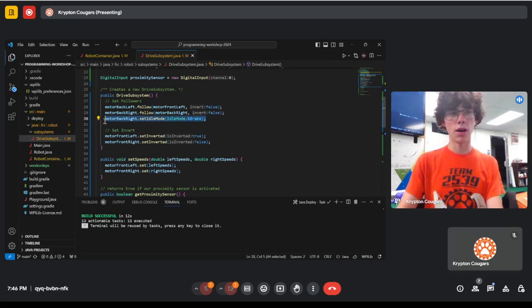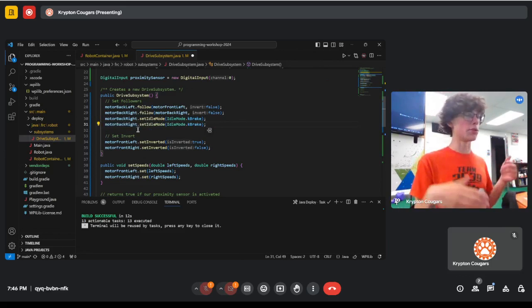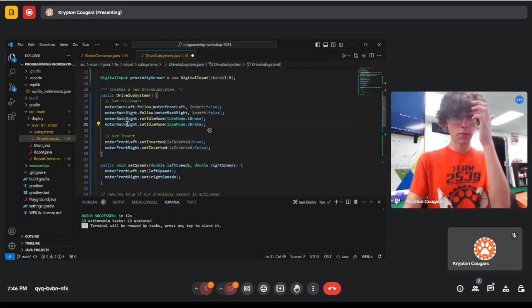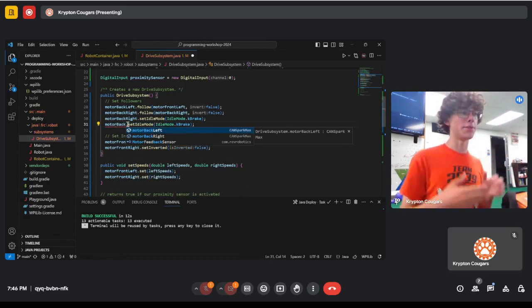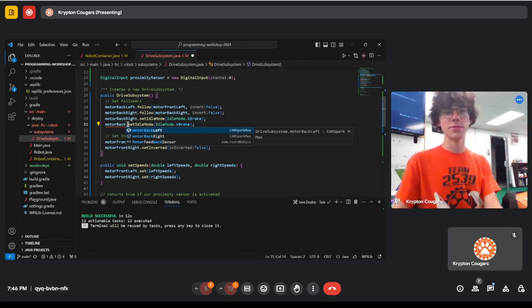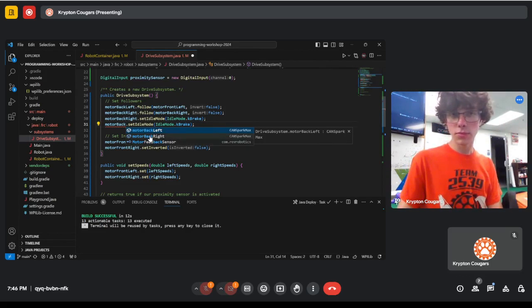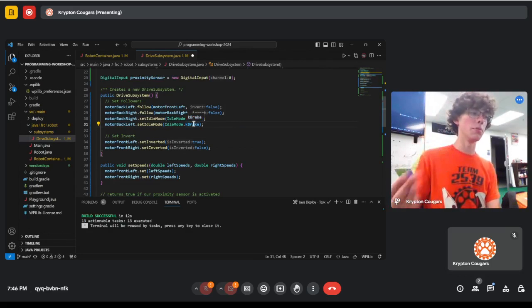Usually, kBrake is what I would recommend for drivetrains, because then if you let go of your controllers, your robot stops instead of coasting. Also, if someone tries to push you while you're stopped, you won't move as much. So here I'm just setting both of those to brake mode.